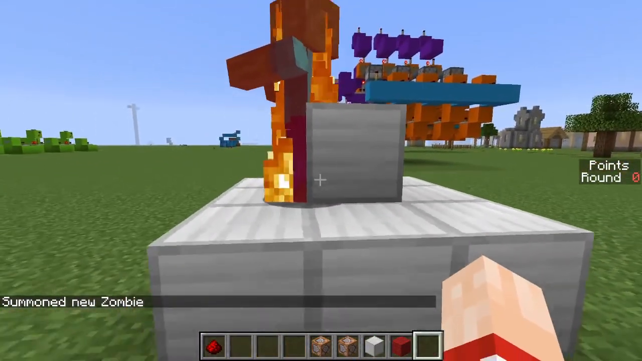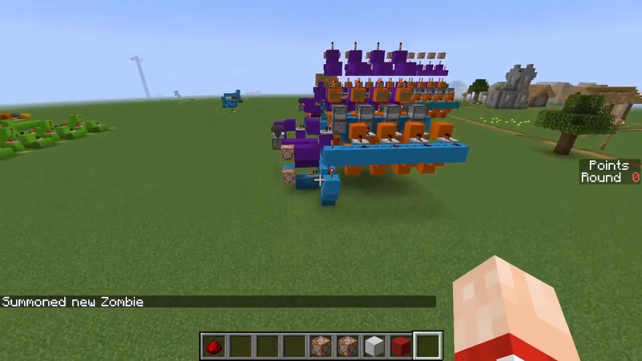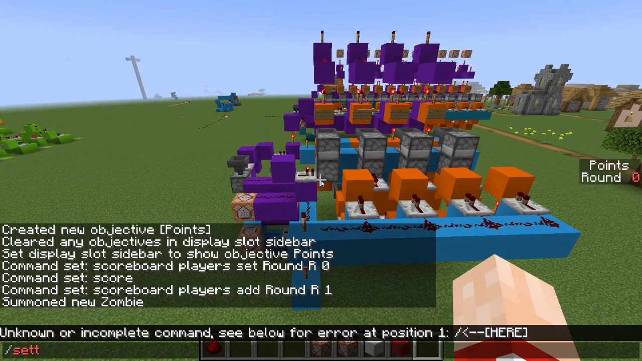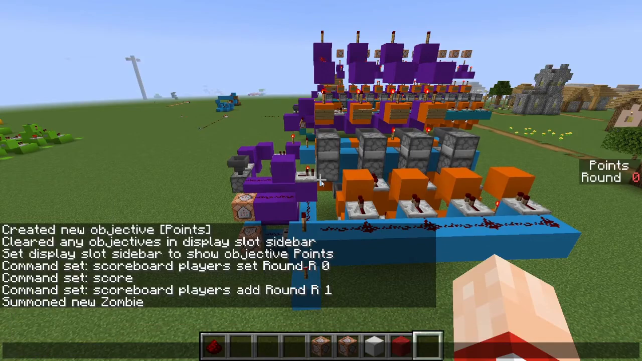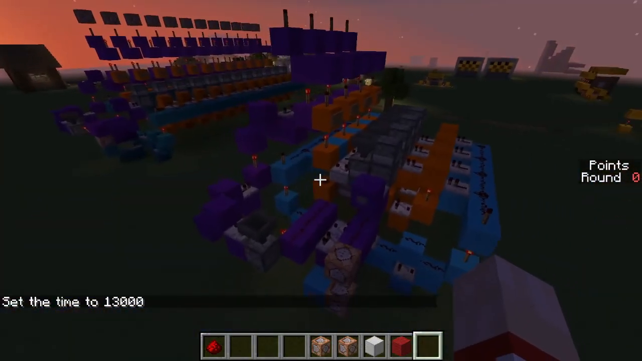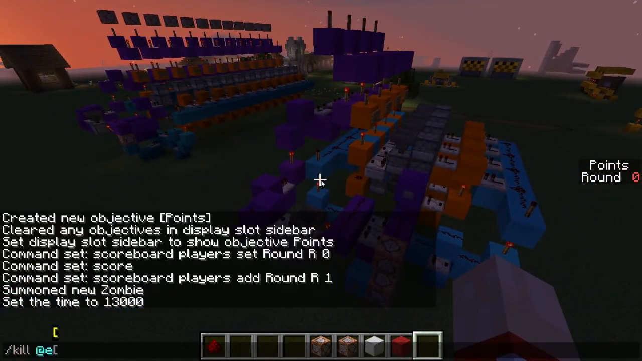So like that. Alright, let me set it to night. Set time. Wait, isn't there? Or it's time set. Set night. Alright, so now the zombie will be able to survive, but I'm gonna kill that one real quick.